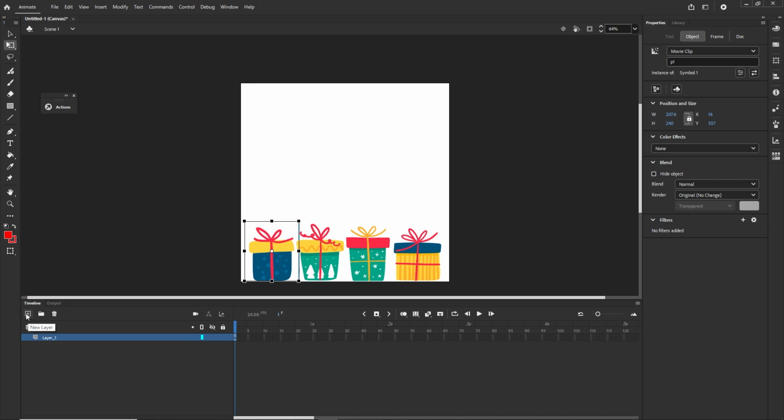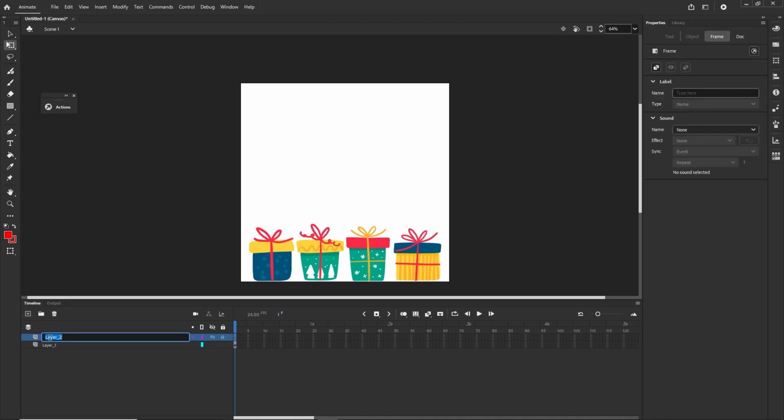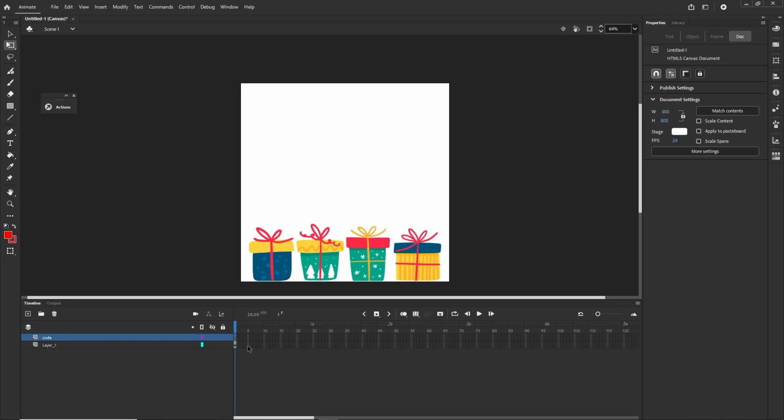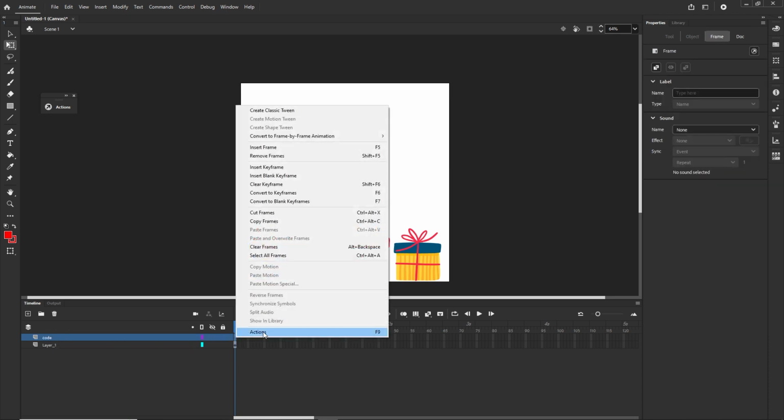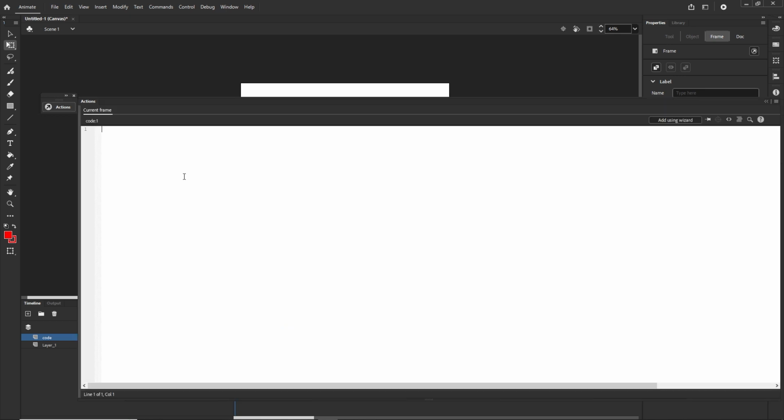So I'm going to create a new layer, and I can double click on this layer and name this code. That's not necessary, but we can do this. And I am going to right click, choose actions, and I am going to have the code editor like so. I'm going to zoom in with Control or Command and mouse wheel so you can see this a little bit better, and we can write our JavaScript.